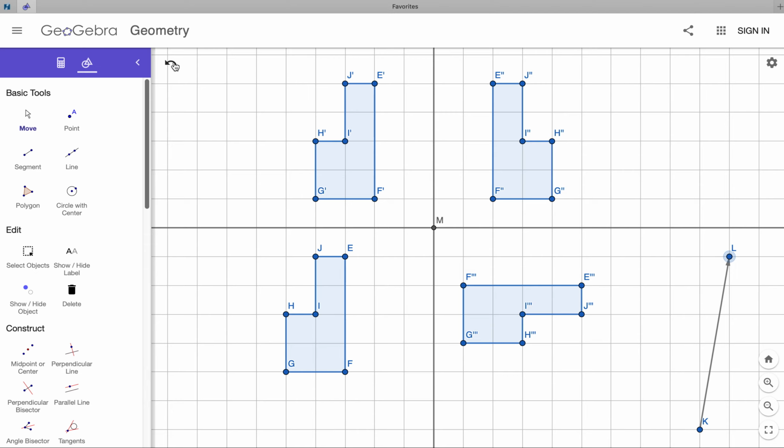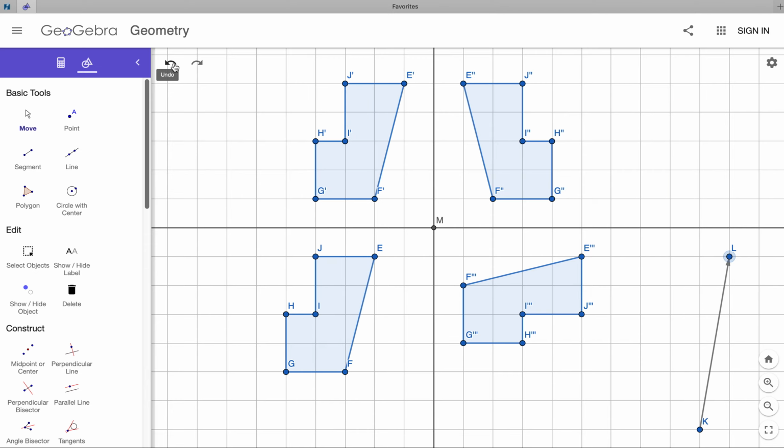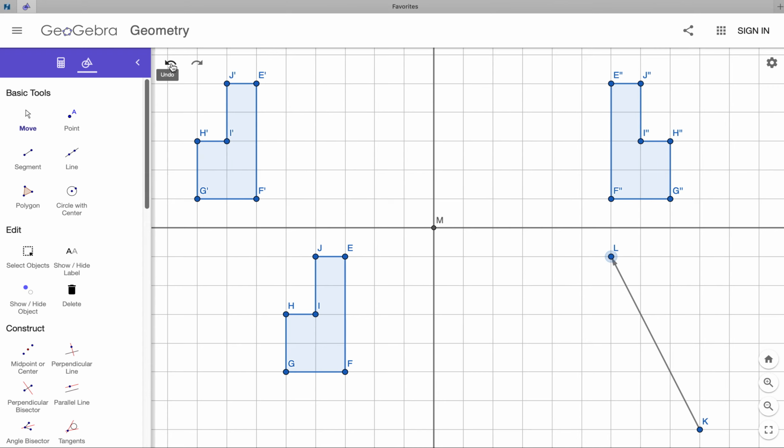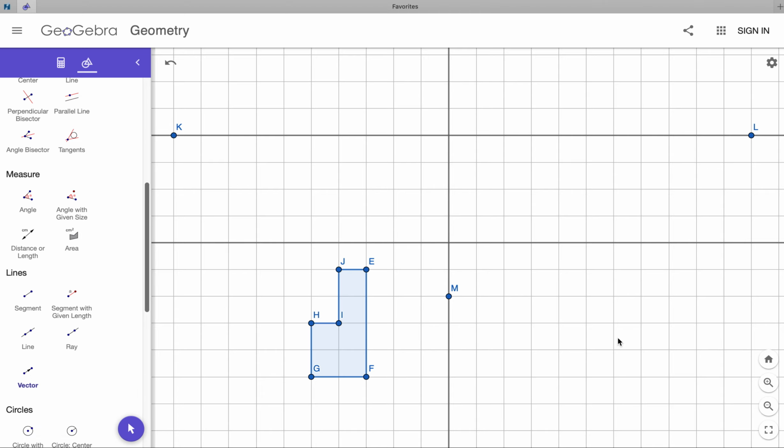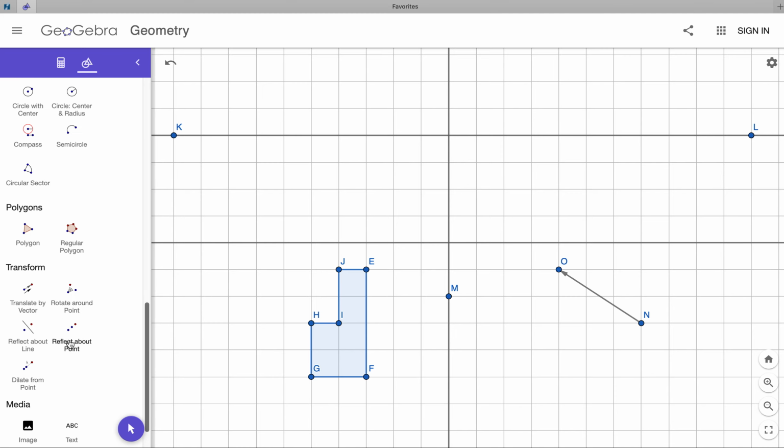And again, I can undo a bunch of these things and go back to the original shape. So there's my original shape. And again, I could create a whole other line if I wanted to. So there's a line. And I could do a point here, let's say. And then I can create a new vector if I wanted to. And we'll do that. So I could come down here and do a different composition.